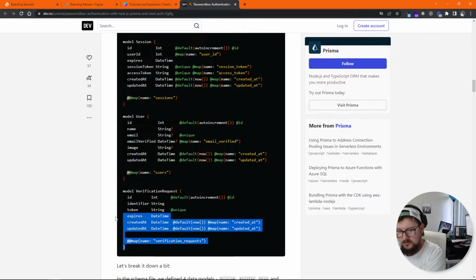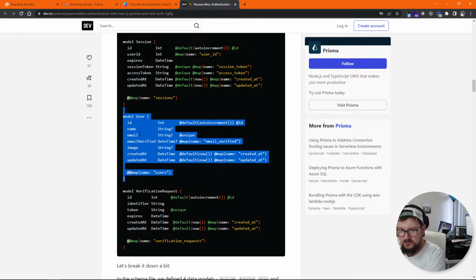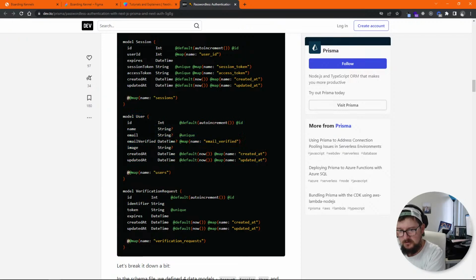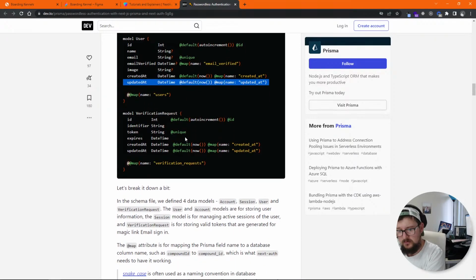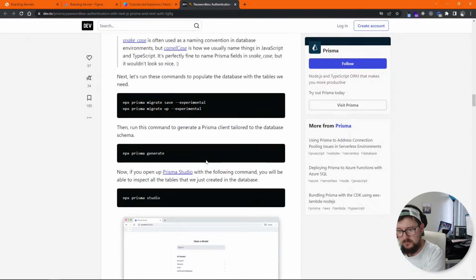So I've already got this. Not that. Sorry, this one here. Well, most of this. I've got the ID, got the name, got the email. Haven't got a verified email. We've got the image. We've got created at. We don't have the updated at, but that's fine. We can always add that all in.